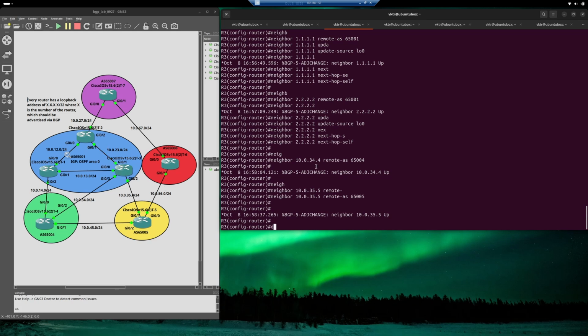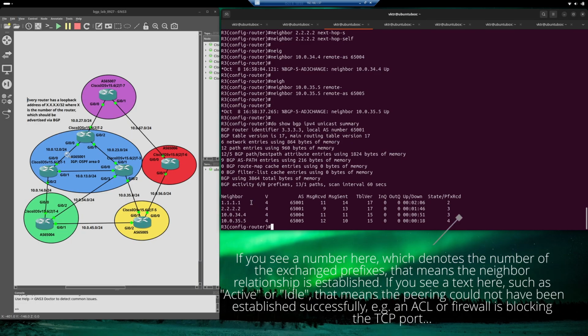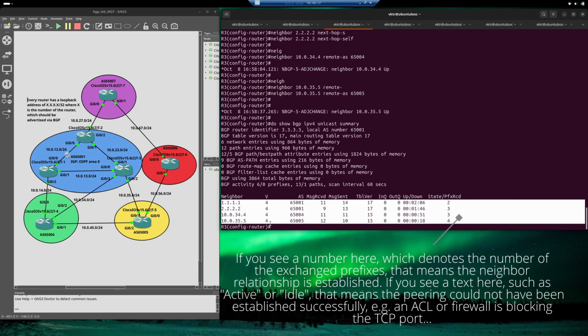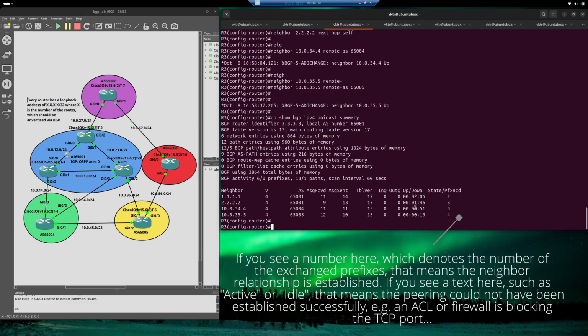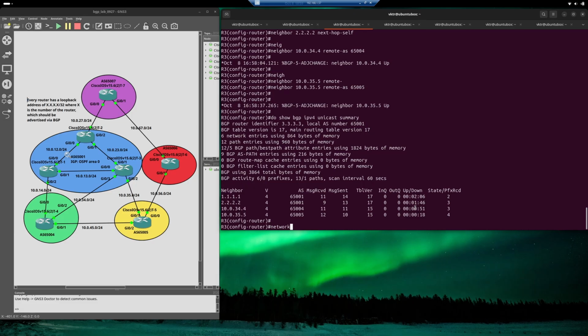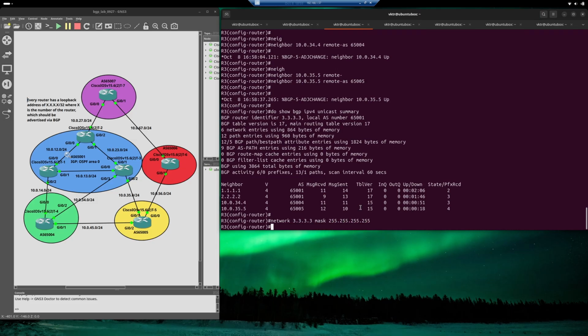So let's check that with show BGP IPv4 unicast summary, and every neighbor relationship is established and up. So let's advertise the loopback address using the network command. And we are done. Now let's verify what we have configured.